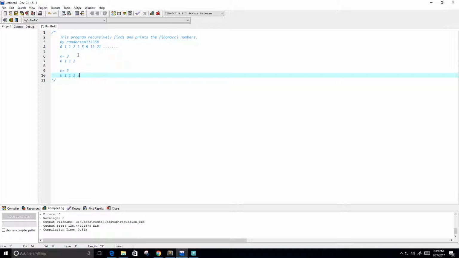And if I put something like n equals 5, then I want to print out 0, 1, 1, 2, 3. Let's see, 0, 1, 2, 3, 4, and then it will print out the fifth index. I'm sorry, the sixth number, but yes, the fifth index.